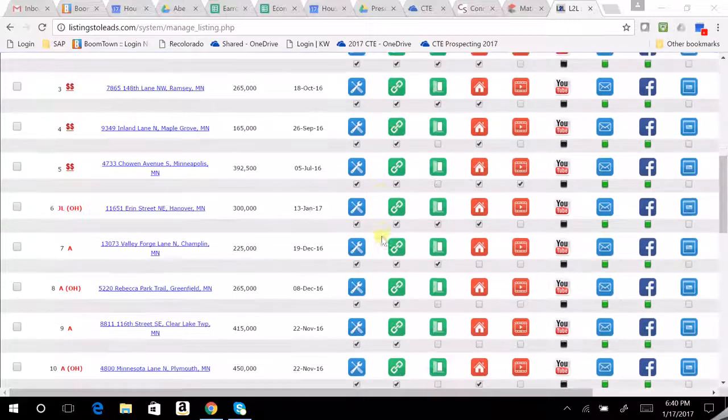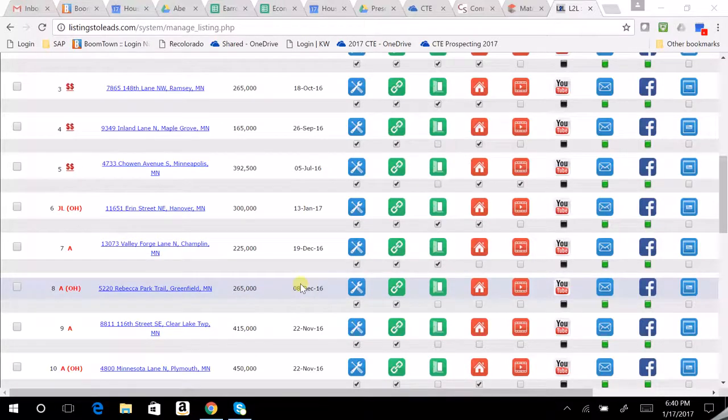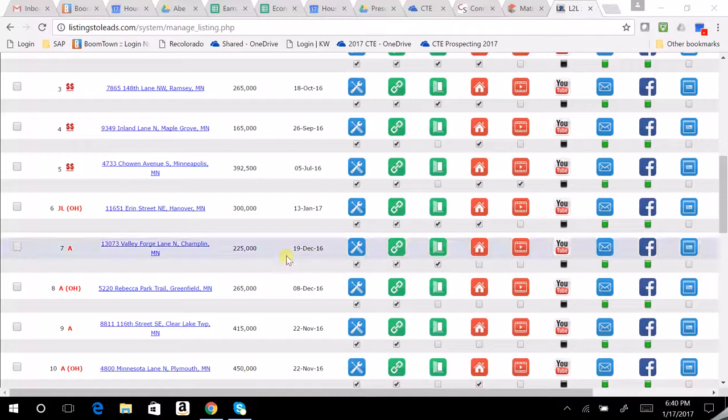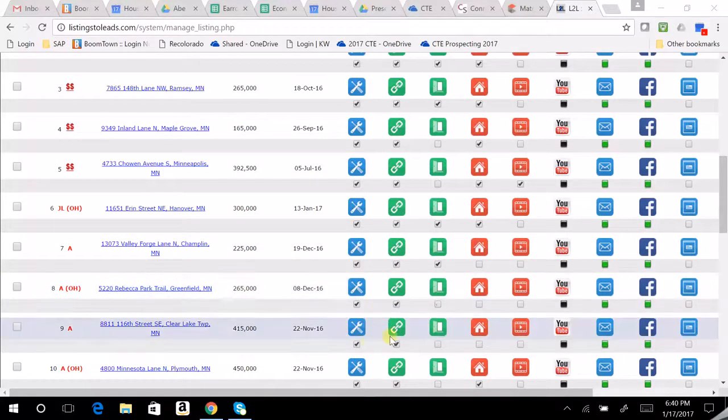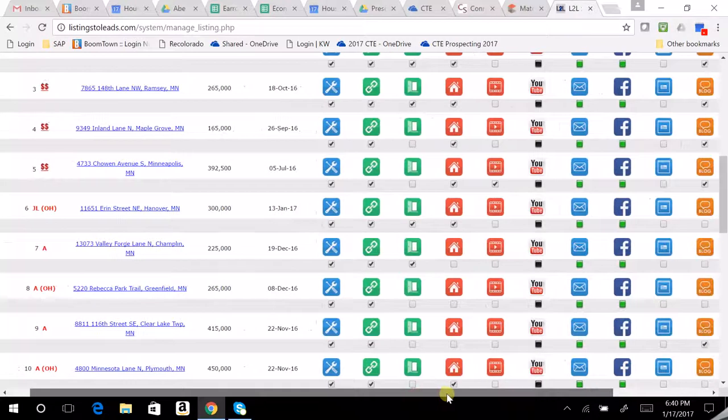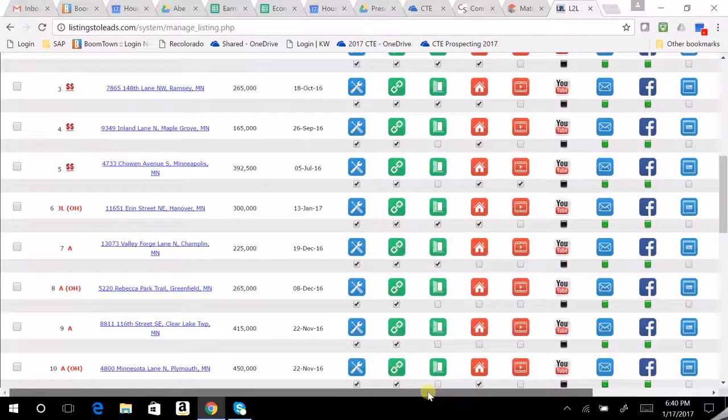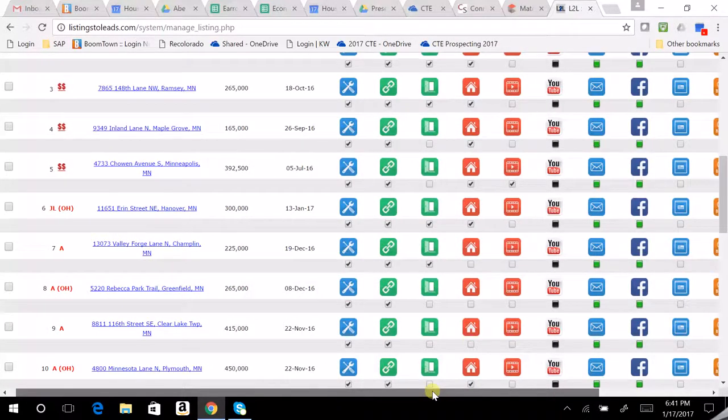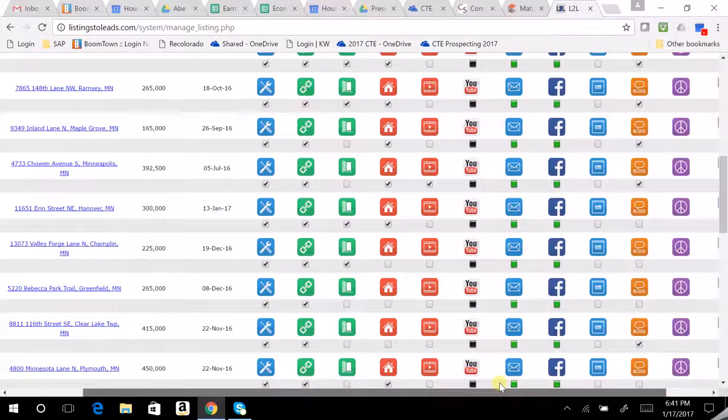I'm going to show you how to use Listings to Leads to market our listings. We only have this for the Minnesota location right now, so we'll be working with only the Minnesota listings and using the Minnesota Boomtown. What I'm going to show you right now is how to create a blog post within the back end of the WordPress within the Minnesota Boomtown.